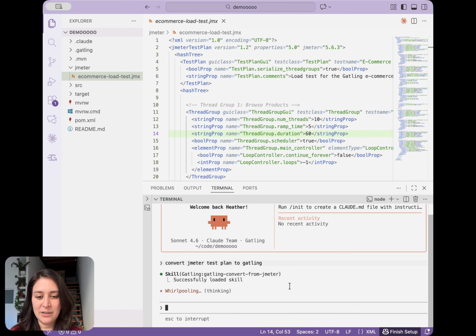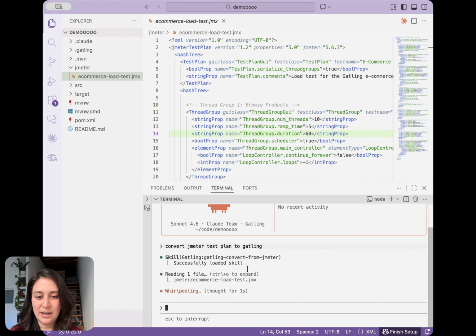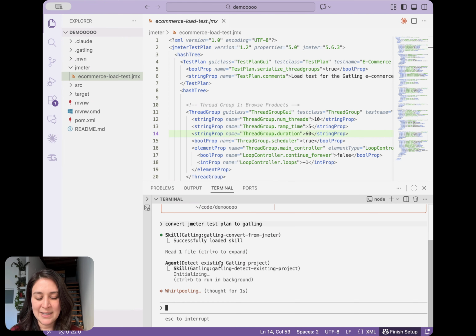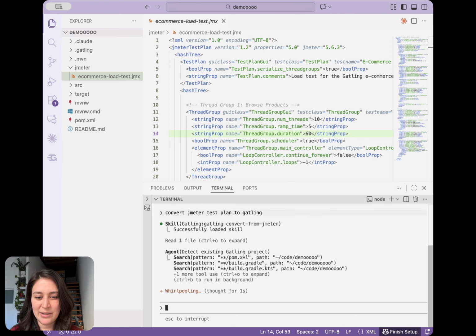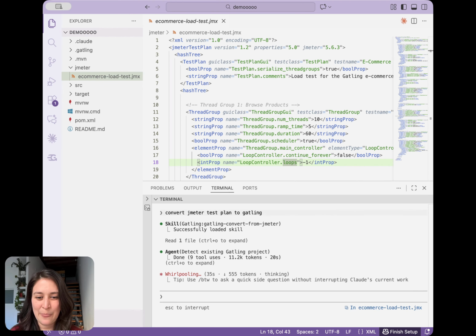So I've asked Claude to convert the JMeter test plan to Gatling, and it's loaded the skill, Gatling convert from JMeter, and also detected the existing Gatling project with the skill detecting project. And this one will read the JMeter XML, the thread groups, the HTTP samplers, assertions, and timers, and translates them into an idiomatic Gatling simulation.